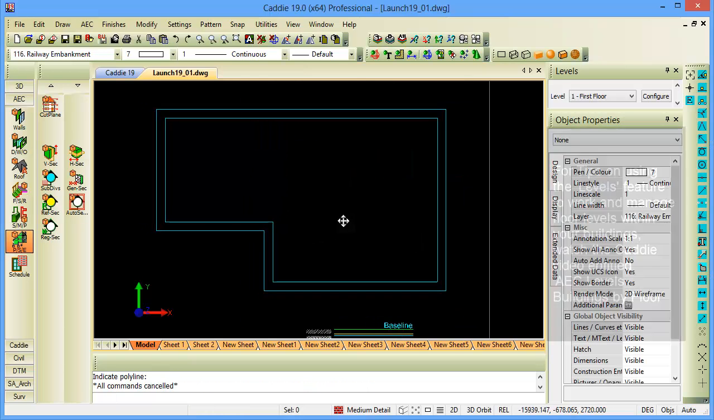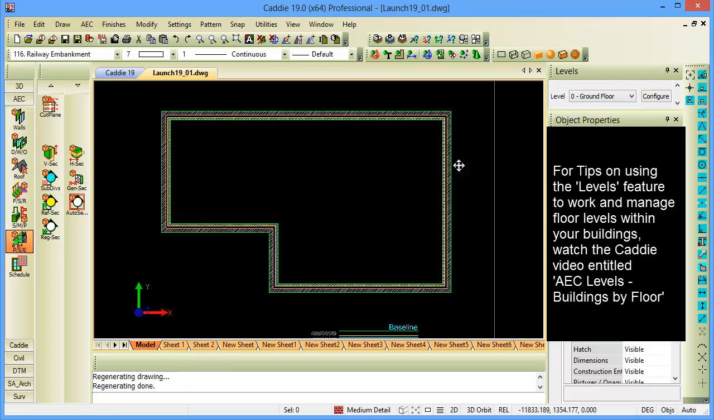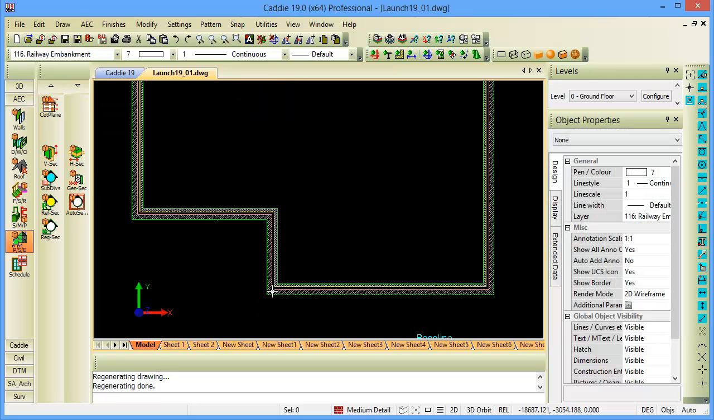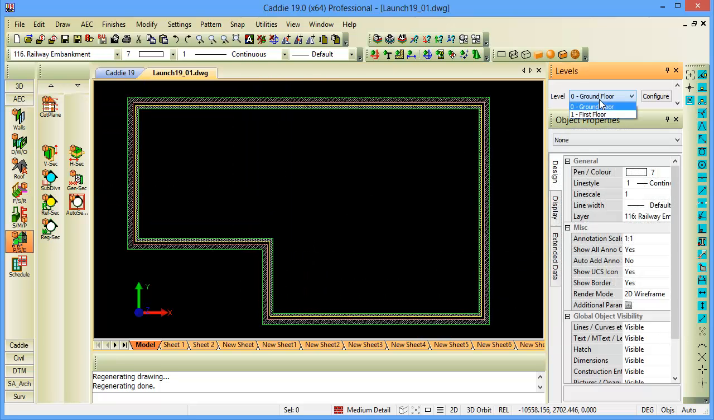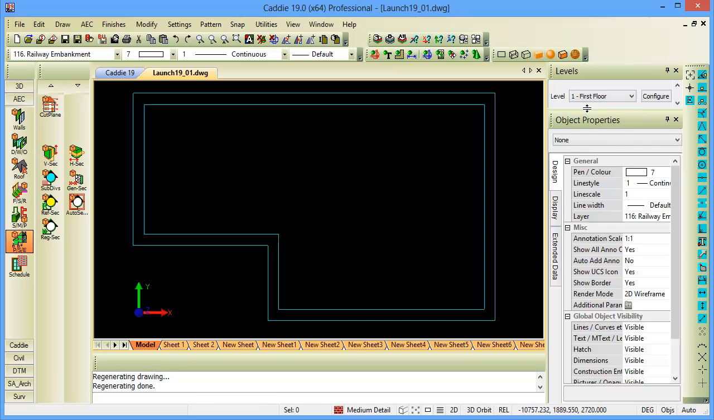As you can see from this, the wall is created, but we don't cut through the wall because currently I'm still at first floor level. So if I go to ground floor level, you will see that the wall is drawn and it's cut through at ground level. And once again, going back to first floor, you're cutting above the wall, which only shows the outline.